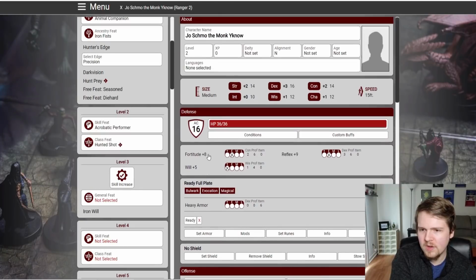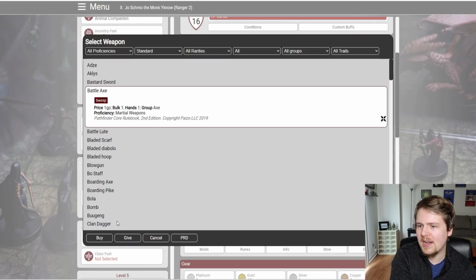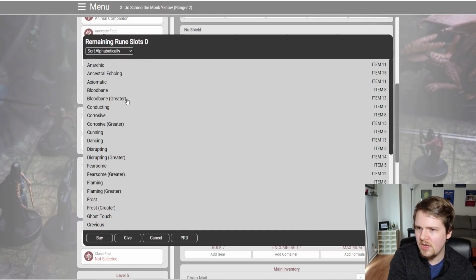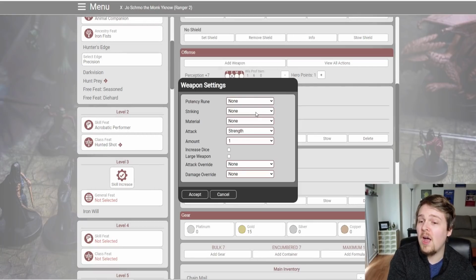I want to have a weapon. Where's my offense? There it is. I'll add a weapon. I'll add a battle axe. Cool. Give me a battle axe, and it's going to be a +2 striking battle axe. So... Where? Oh, that's under mods. Oh, okay. +2 striking battle axe.